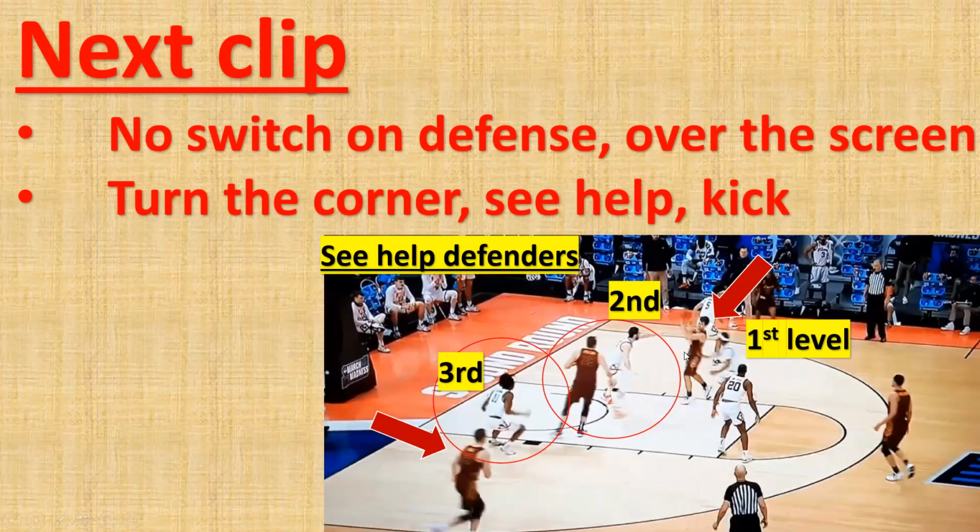The third level, and really great players are able to read these three levels. And this is something, if you're going to run this action, really any screen and roll action that creates an advantage, players should start to recognize the different levels. The third level is this help defender helping the helper, right? Here's the help defender coming off. So he's getting in now to kind of tag this roller.